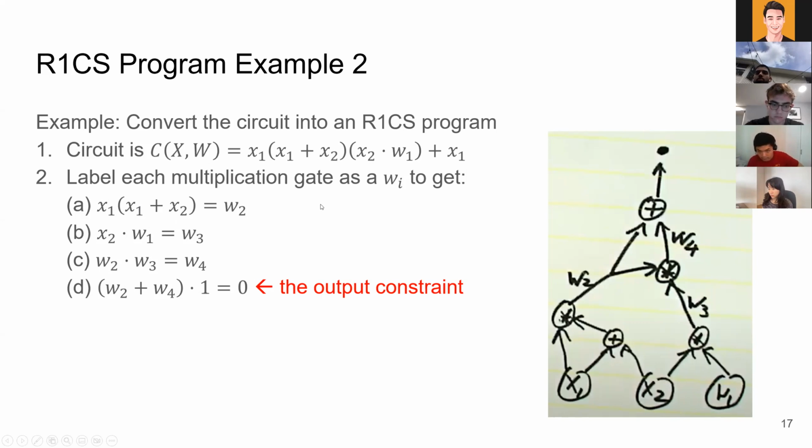We can also say that x2 times W1, which is this expression over here, equals W3. That way we can use W3 everywhere instead of this product. And so then when we get to this multiplication, we have W2 times W3 equals W4, which is exactly the same thing as what this expression over here was, except that now you have a bunch of equations with only one multiplication involved. And then finally, we have W2 plus W4 times 1 equals 0. So ultimately, this big expression has to evaluate to 0. The circuit has to evaluate to 0.